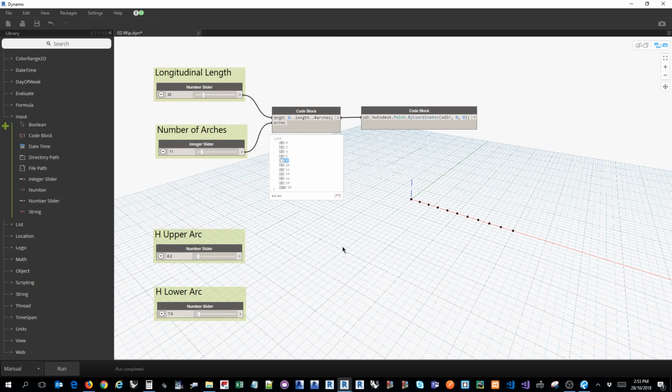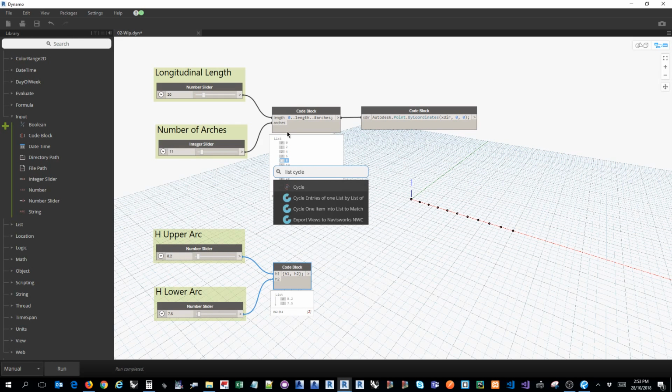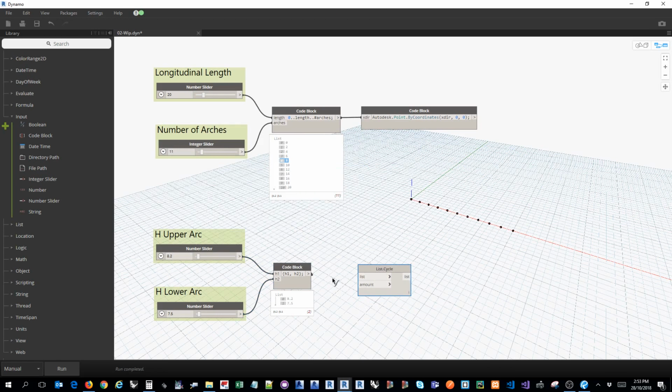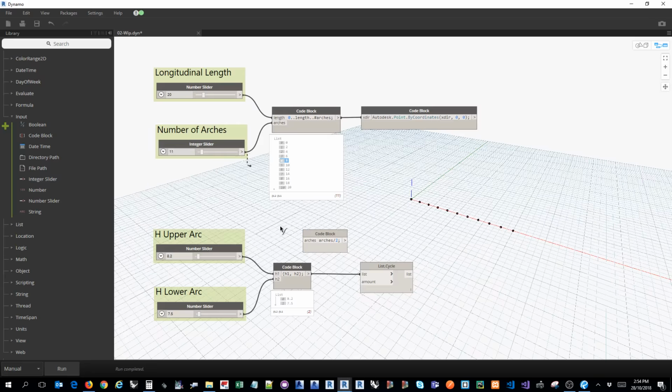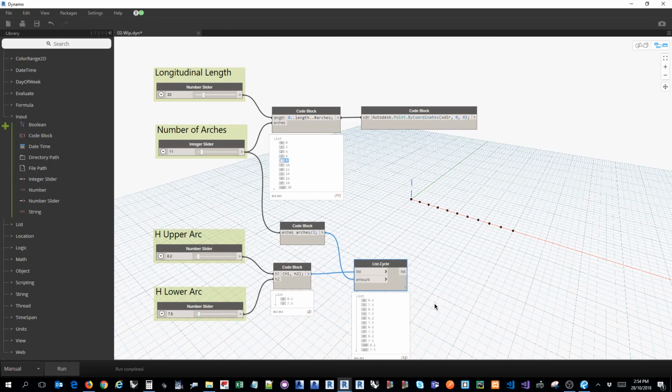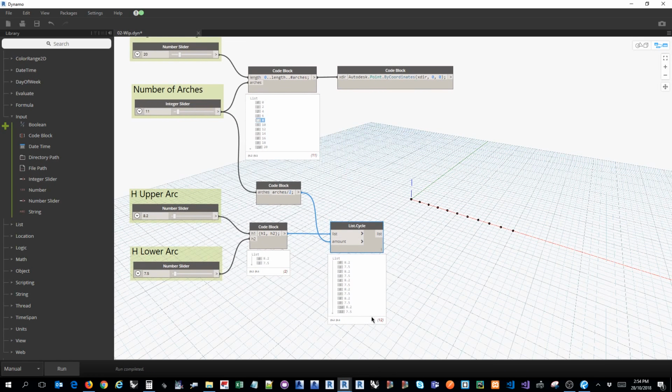So we can put these two numbers together into a list, call it h1, h2, and then we can cycle this list based on the number of arches divided by 2. And we will get 12 items.